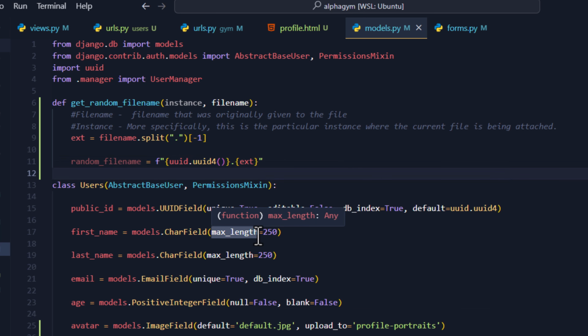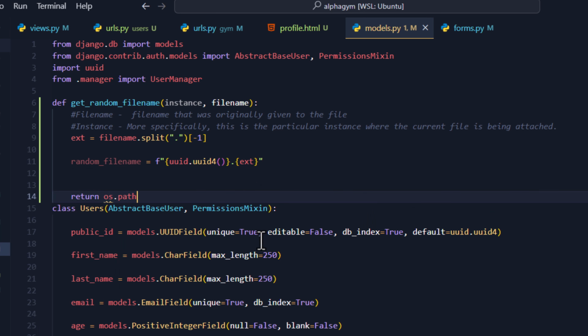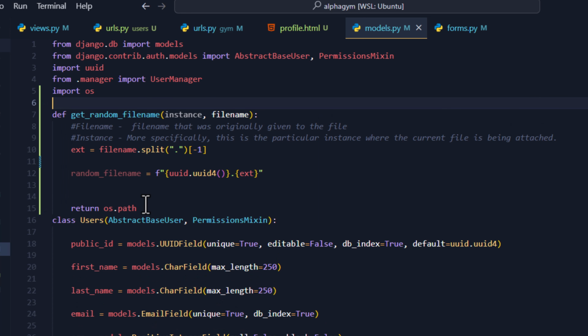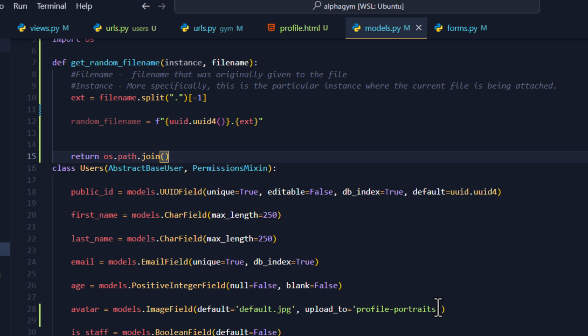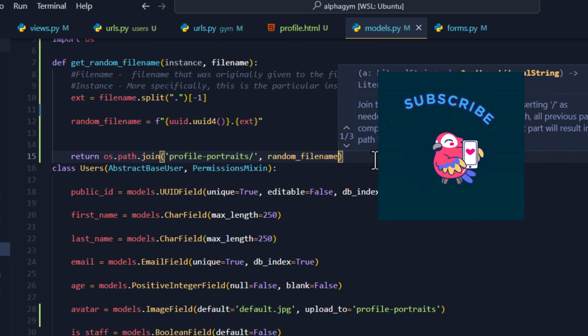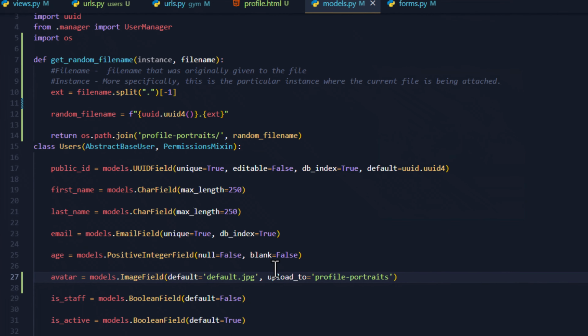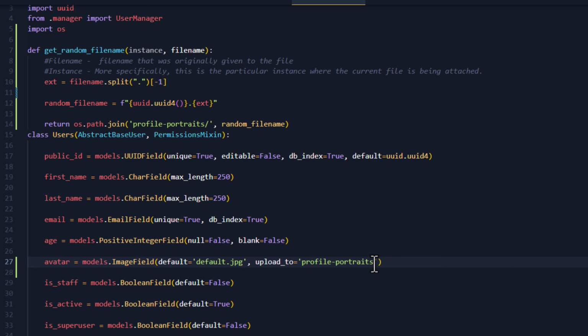Then we're going to return the full path of our new file name, os.path. We need to import os. So we are going to return os.path.join. So we are going to join profile portraits. I'm just going to copy it from here, and we are going to join it with our random file name. Then finally, in our avatar field, where we have our upload_to, we are going to point it to our function. So this will be get_random_file_name.